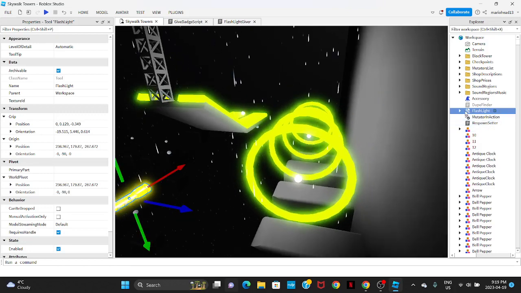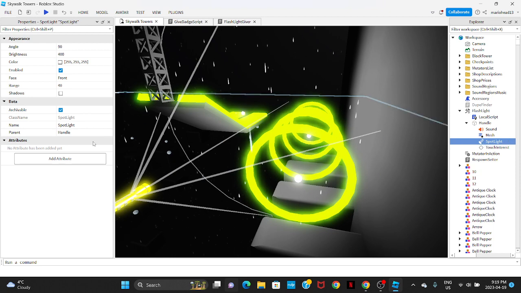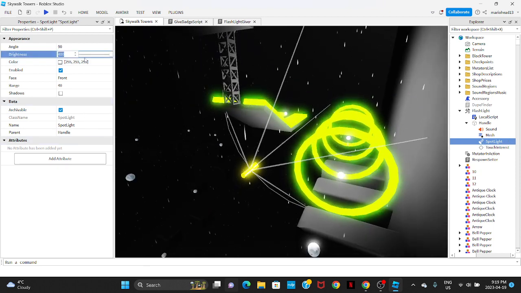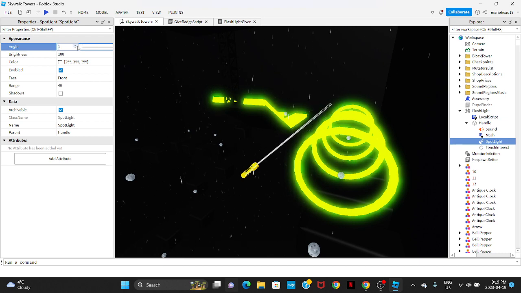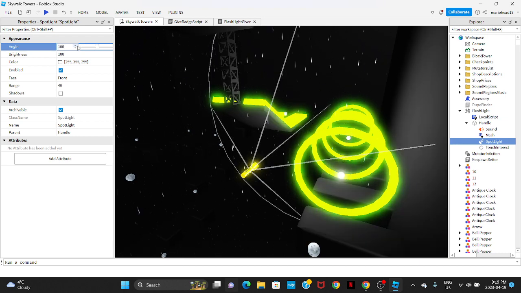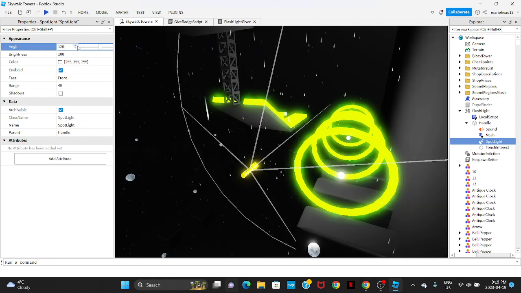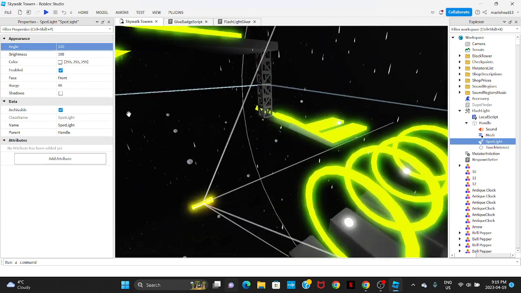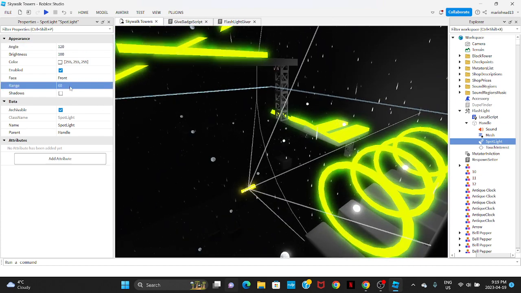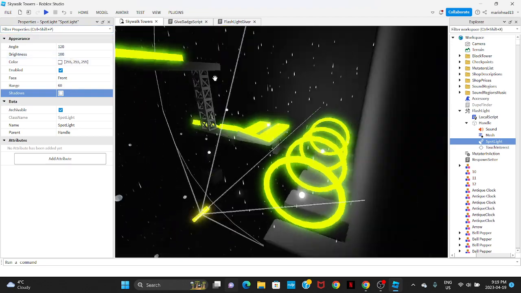Okay. Let's go to the handle. Wait, yeah. Go to the spotlight. Cool. Change the brightness. What is this? The angle? No. Let's say 100, maybe 120. Nope, that's way too much. Like this, maybe. Okay. And what if I change the range to... Oh, 60 is the most. Okay.